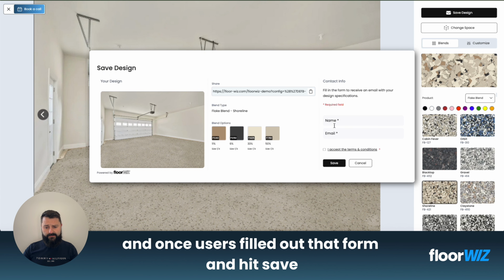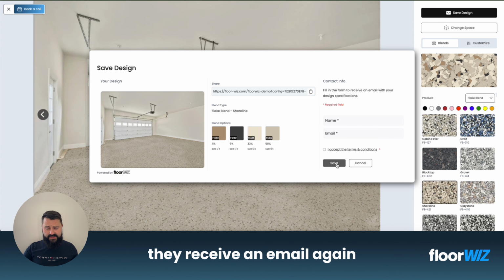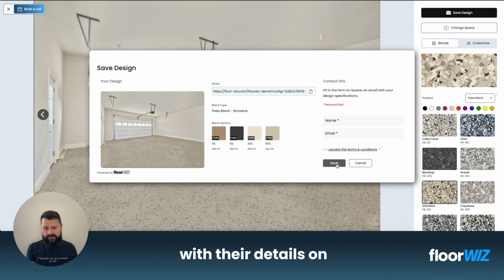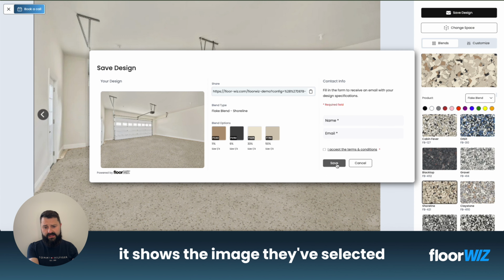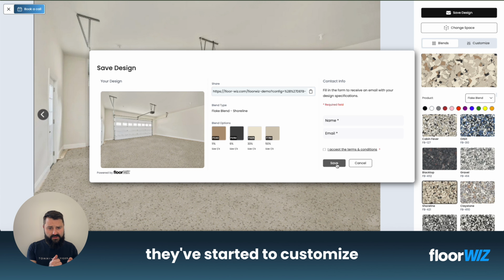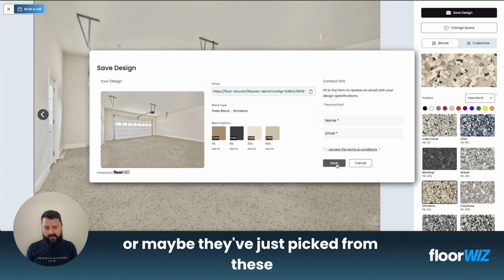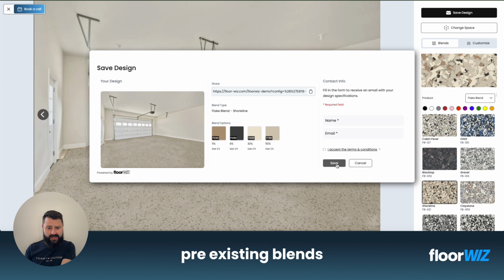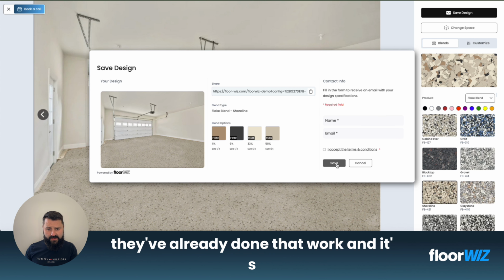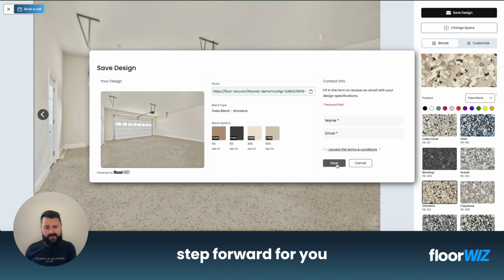Once the user's filled out that form and hit save, they receive an email, again, something that you can customize, and you also get the same email with their details on. It shows the image they've selected, it shows the blend they've selected. So it's a super warm lead where they've shown interest, they've started to customize hopefully a floor, or maybe they've just picked from these pre-existing blends, but they know what they want at this point. So when you make contact, they've already done that work and it's a step forward for you.